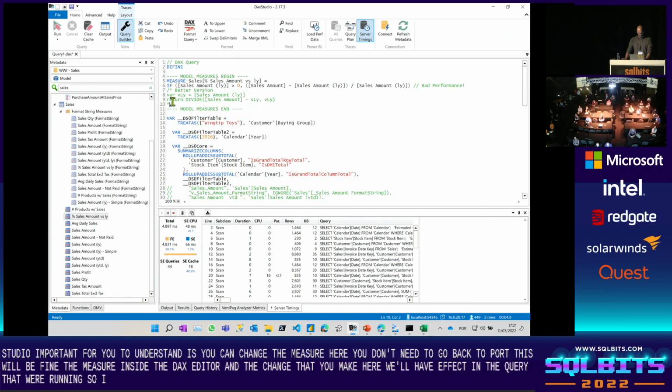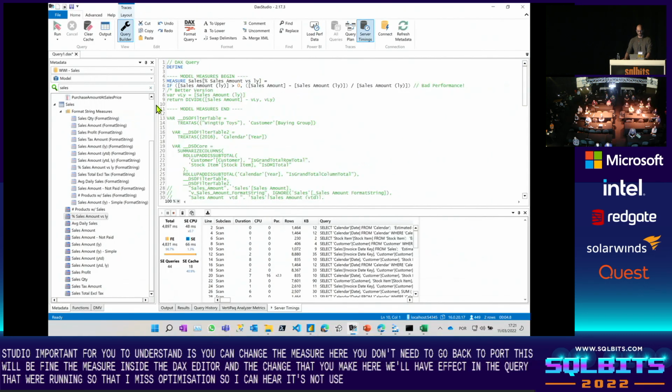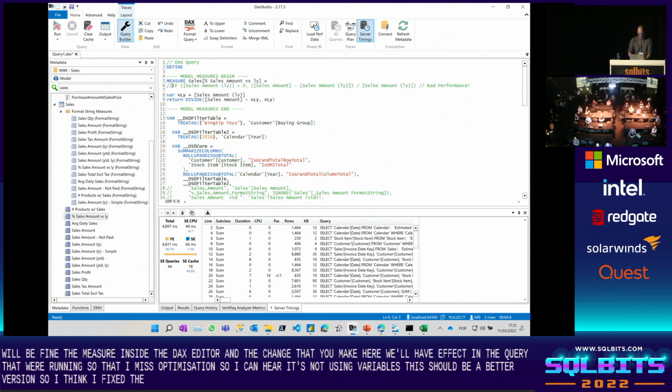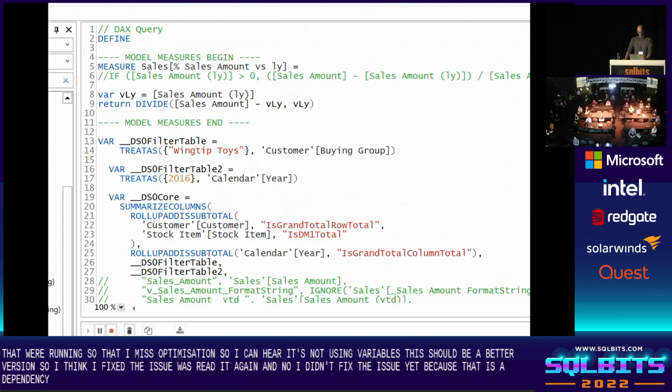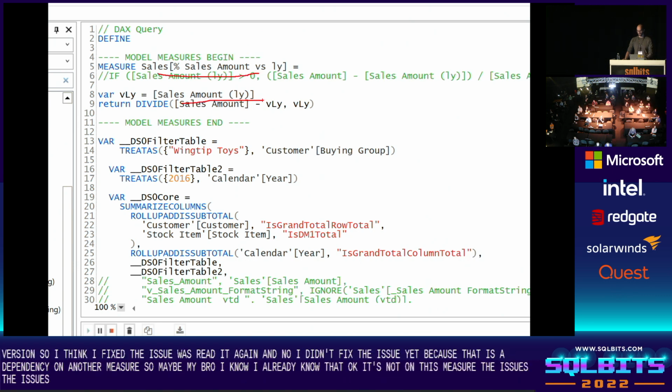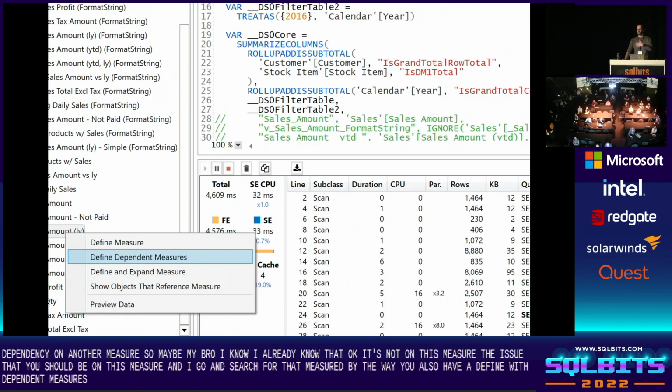So I already made that optimization, so I can look here. It's not using variables. This should be a better version. So I think I fixed the issue. Let's run it again. And no, I didn't fix the issue yet, because there is a dependency on another measure. So maybe my problem, I already know that it's not on this measure the issue. The issue should be on this measure. And I go and search for that measure. By the way, you also have a Define with Dependent Measures, but I'm going step by step.